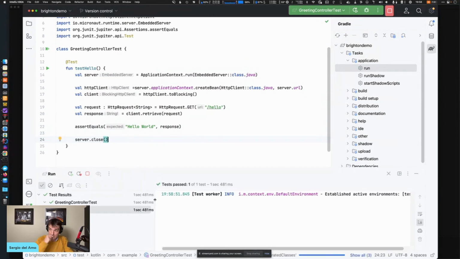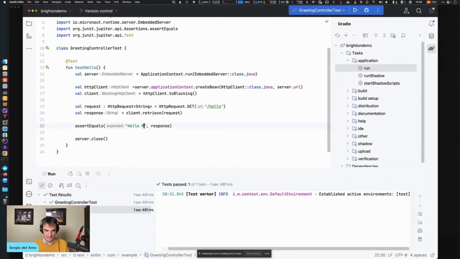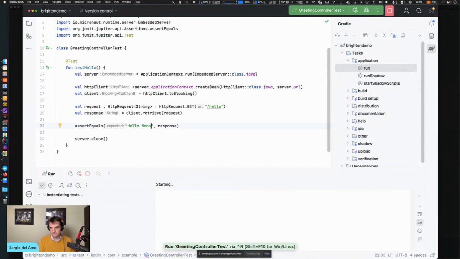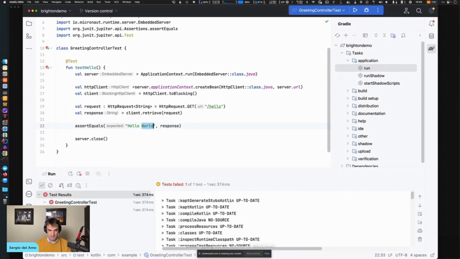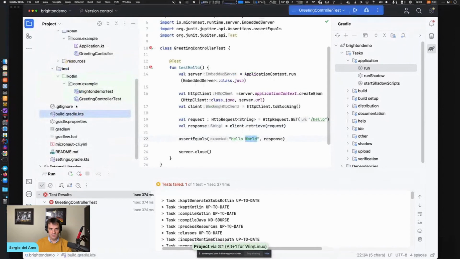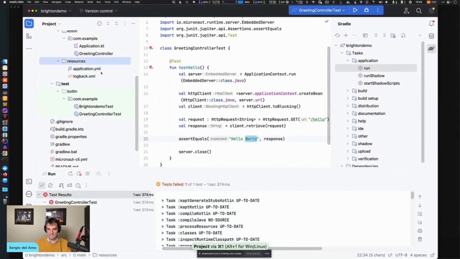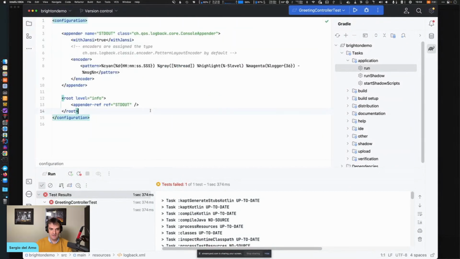And this is going to allow me to evolve the application. So the test is green. Perfect. Let me show you it failing. So if I do hello moon, the test should fail. And it fails. Let me show you something, which is that we are actually doing HTTP requests. This is not a trick, no trick here.